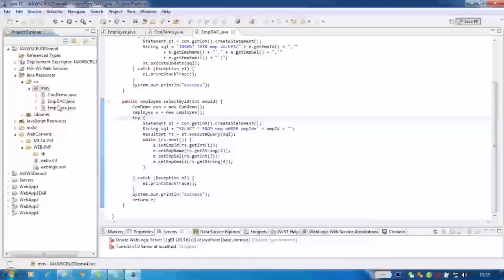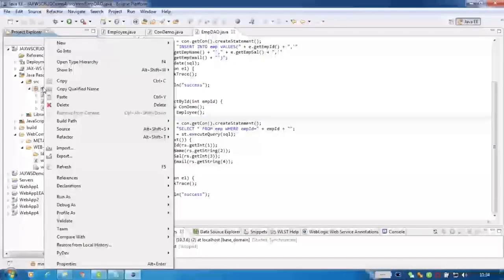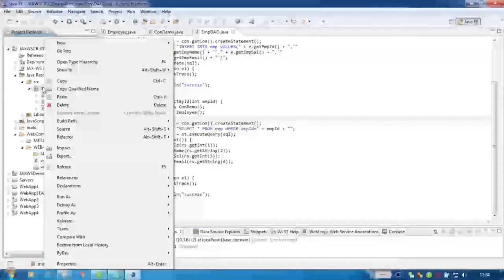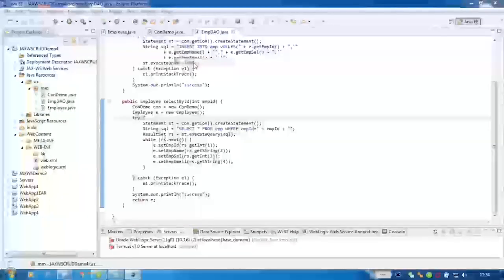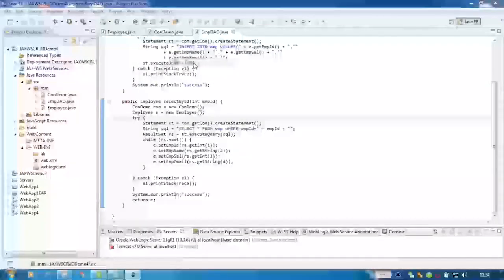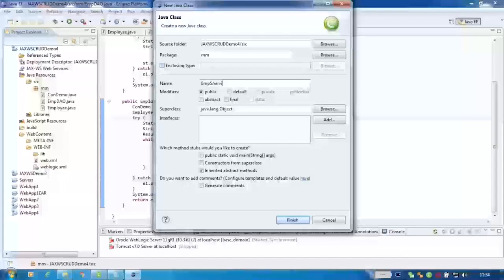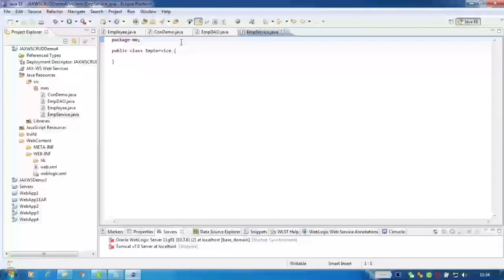Since it's a small example, it's not creating everything in the same package. So let's create the service layer class. Right click, new class. Class name is EMP service. Right, click finish. Now inside this EMP service, we should have these two methods, which I have already done.